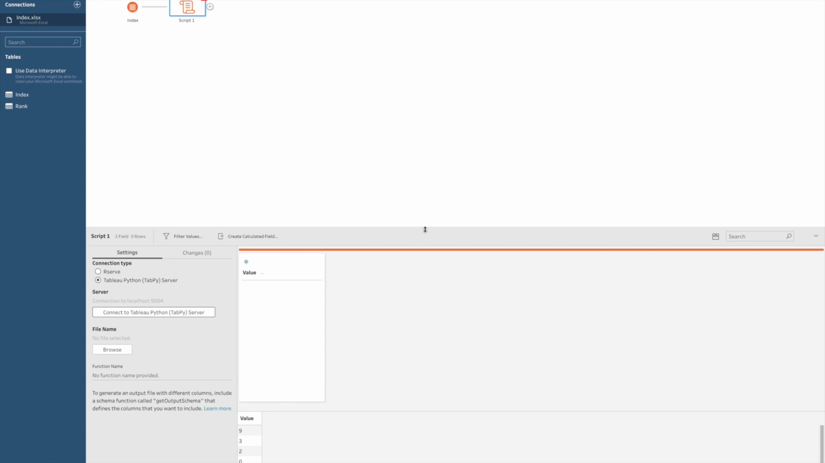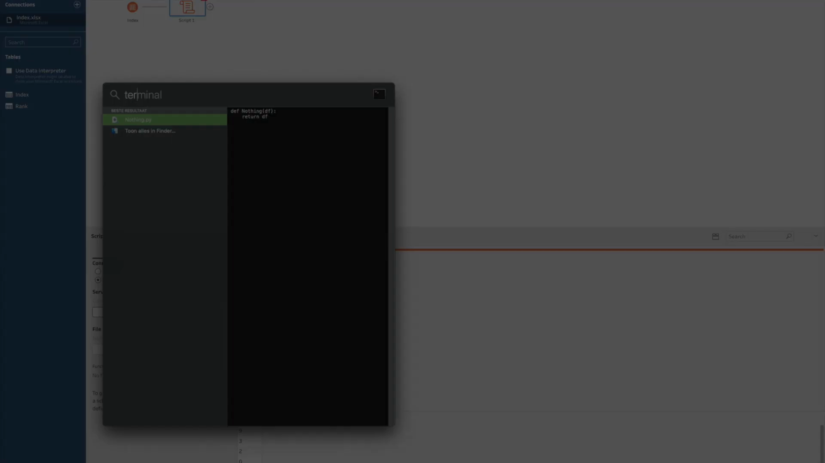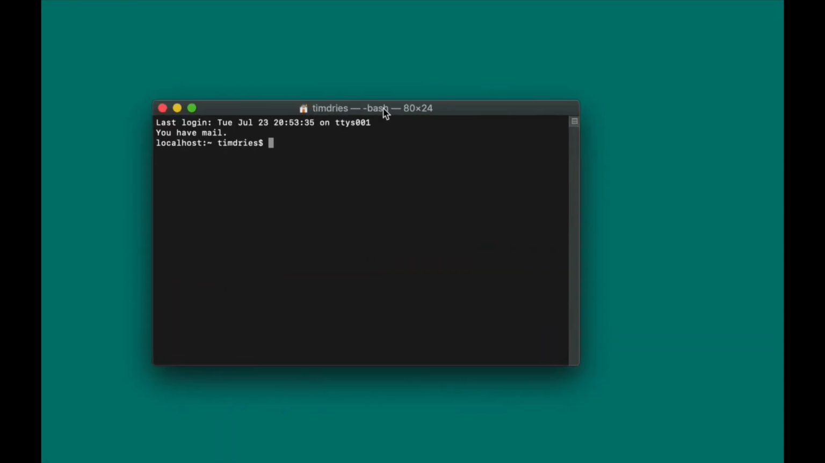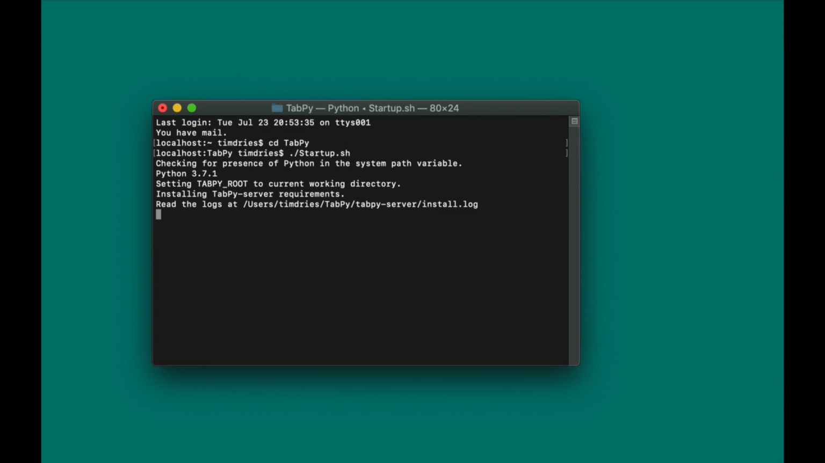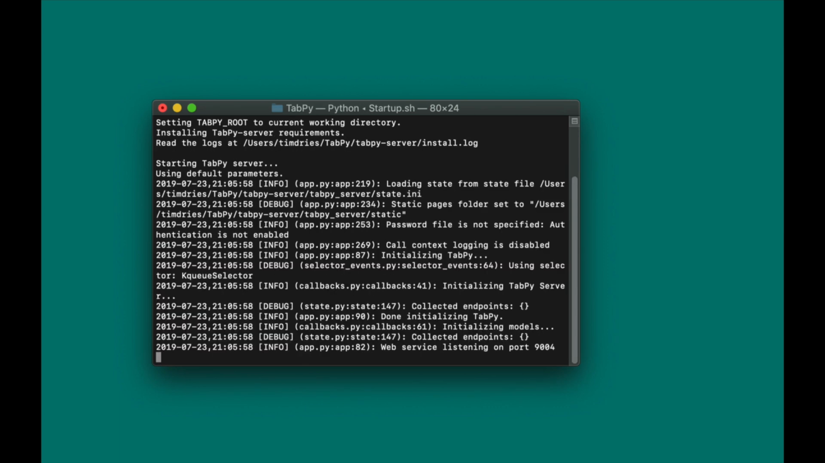Once you have done that, you can easily set up your own Tableau server by navigating to your terminal. Starting Tableau can be done simply by navigating to the location where you have installed Tableau and then starting Tableau by simply typing startup.sh and enter. And as you can see from the command line, Tableau is starting up. The information you need to connect is the port. By default, Tableau will start on port 9004.